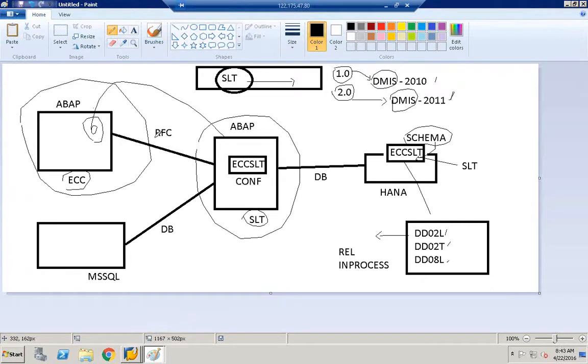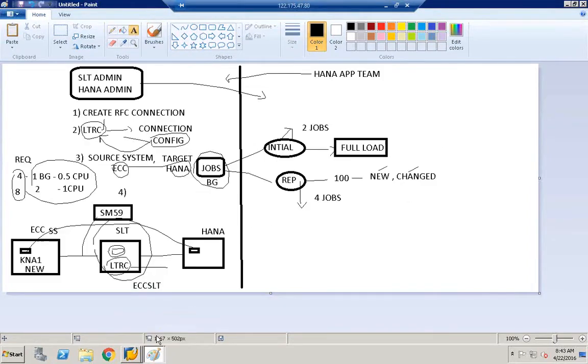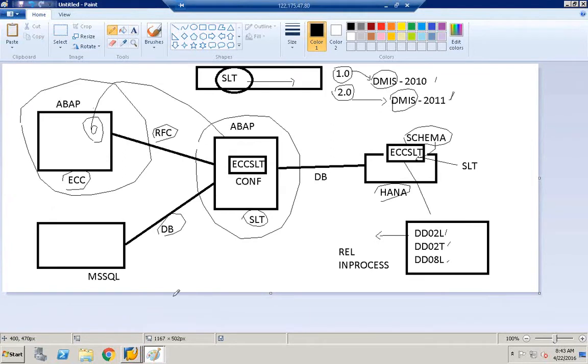ECC to SLT is an RFC connection. SLT to HANA is a DB connection. Communication with a non-SAP system is a DB connection. SLT can be configured as a separate host, or SLT can be inside the ECC system.